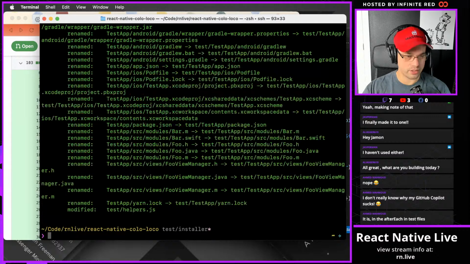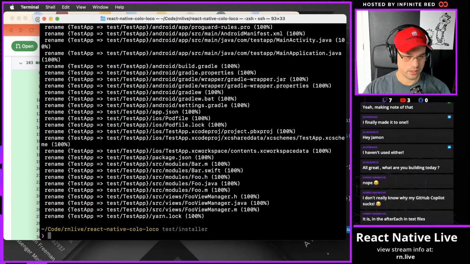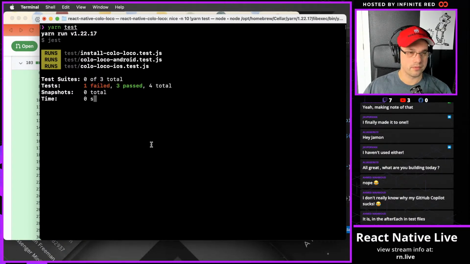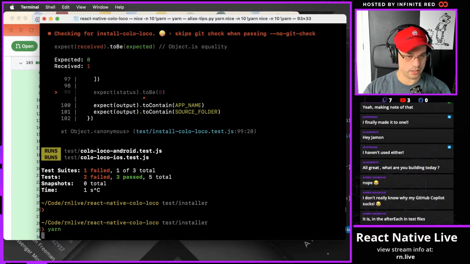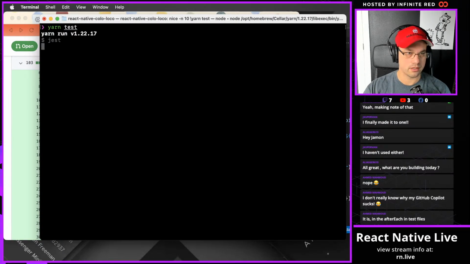I moved that folder. That shouldn't matter too much. Moved, what is it? Test app. Move test app folder to test directory. Okay, hopefully that doesn't screw anything up, but I'm gonna run yarn test. Let's see what happens. Wait, I needed to yarn first, right? Yarn test, okay.